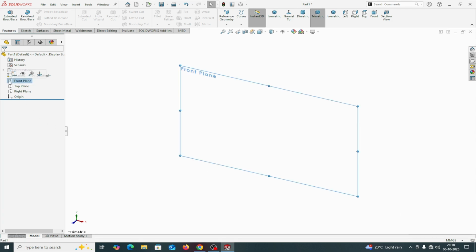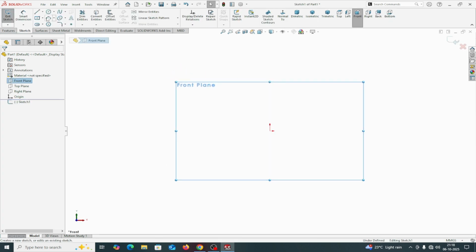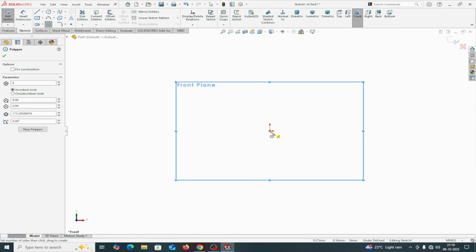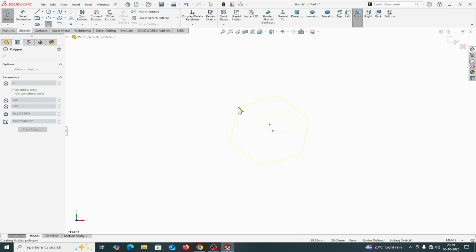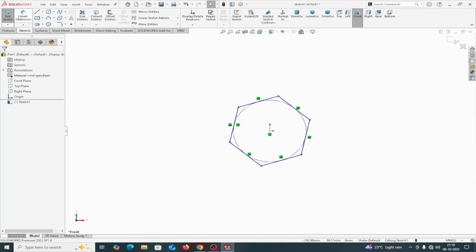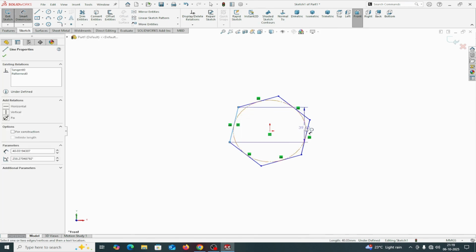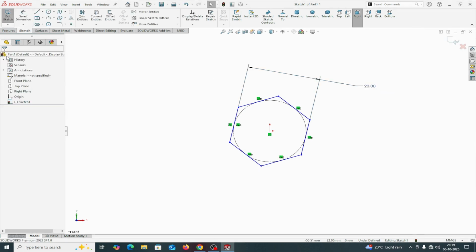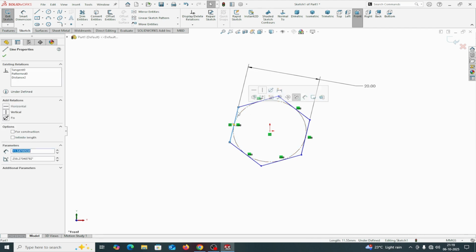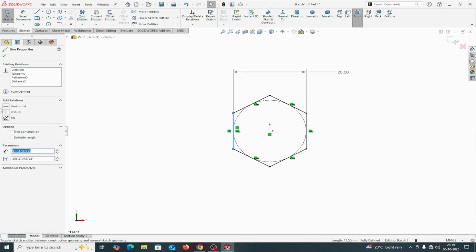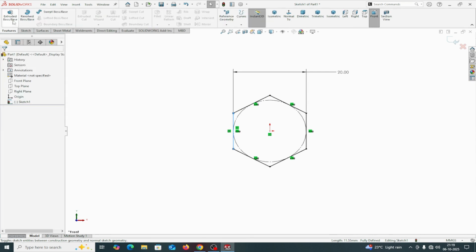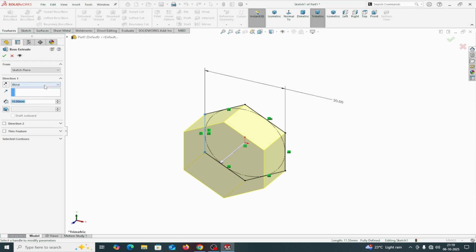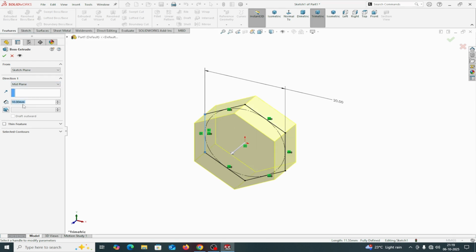I am taking the front plane sketch, and first I am taking the hexagon polygon, 6 sides, for the hex bolt. I will create the hexagon. Smart dimension, this dimension across flat faces. I am taking 20 mm. Select this side vertical. Sketch is fully defined. Feature extrude boss, 10 mm, but I am taking mid plane. Okay, this one.